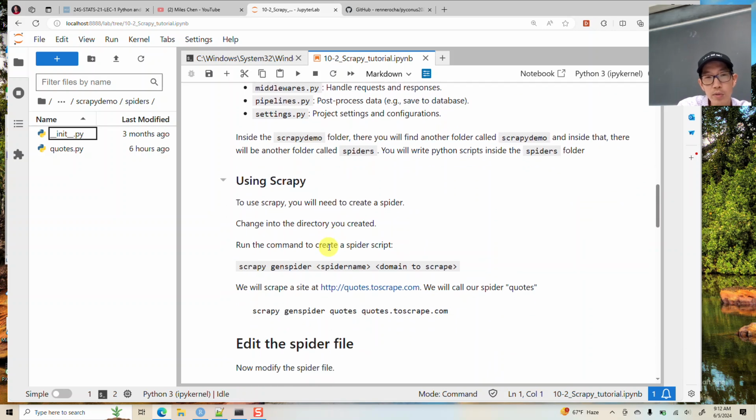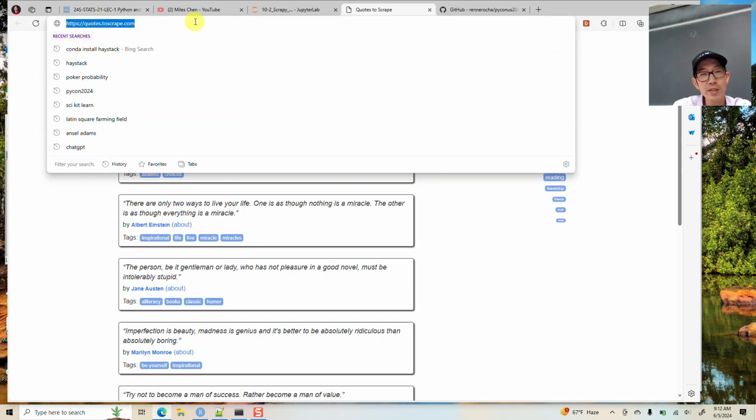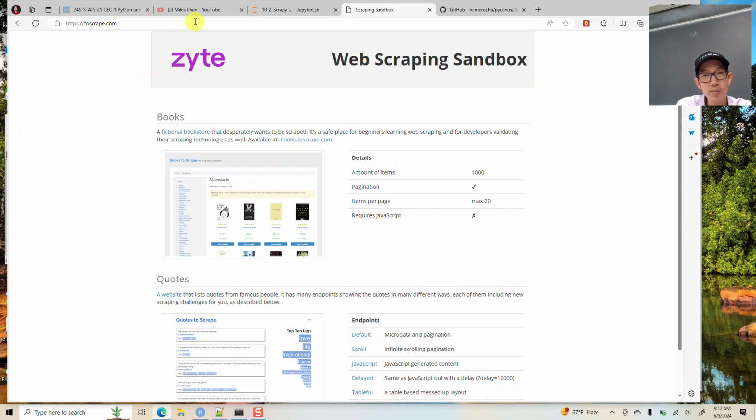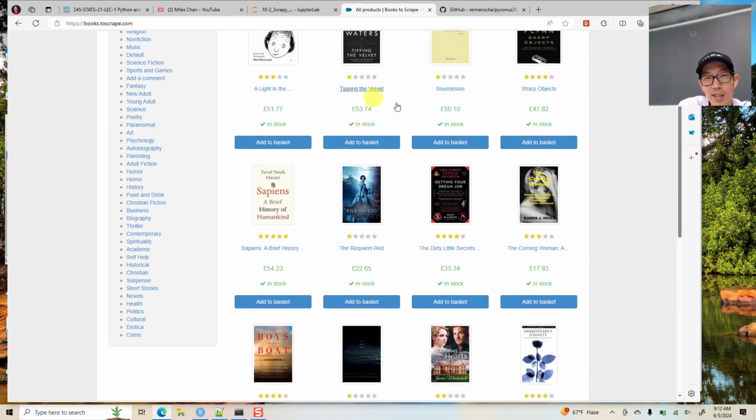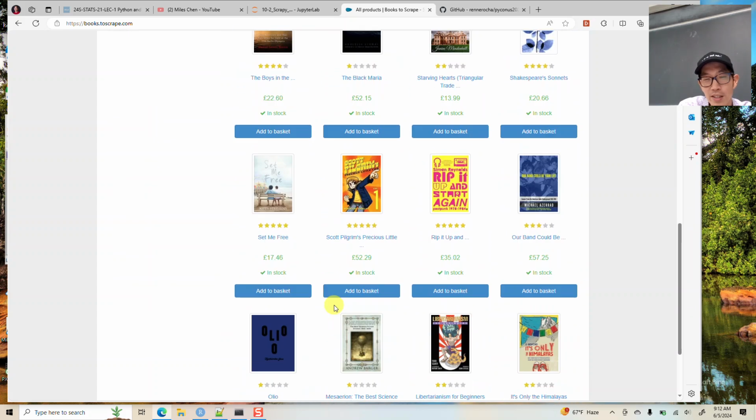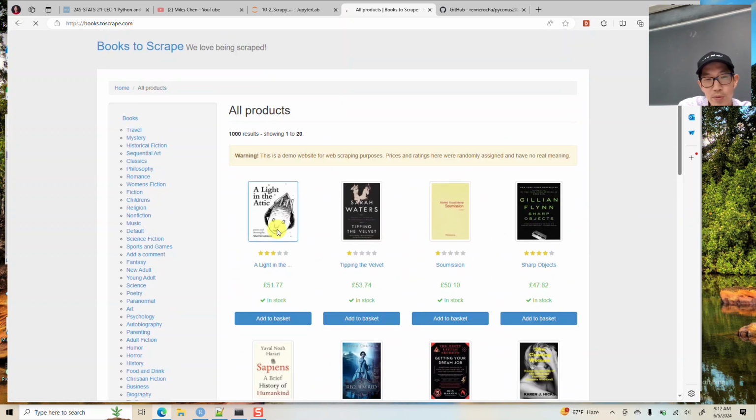We are going to scrape this site, quotes.toscrape.com. This is a play sandbox website. You can go to toscrape.com, and it says web scraping sandbox, and there are two subsets. One is the fictional bookstore that wants to be scraped, and you can go through and scrape different information.